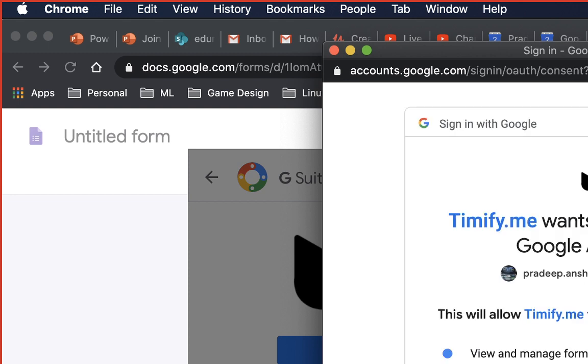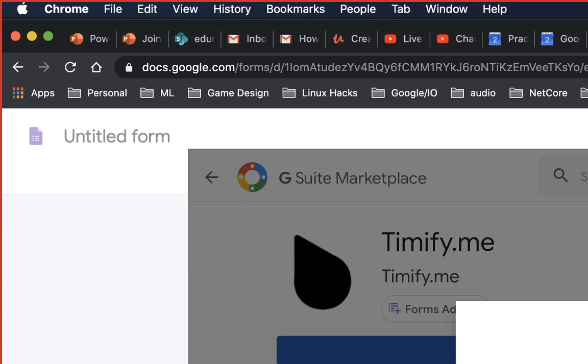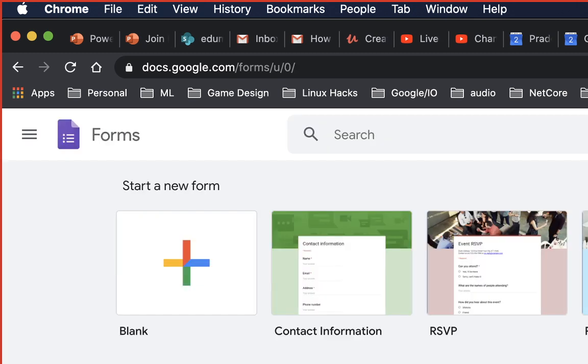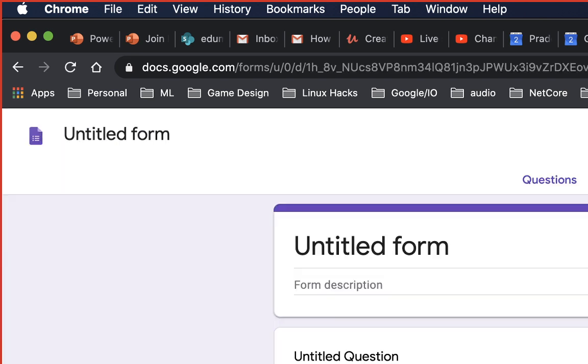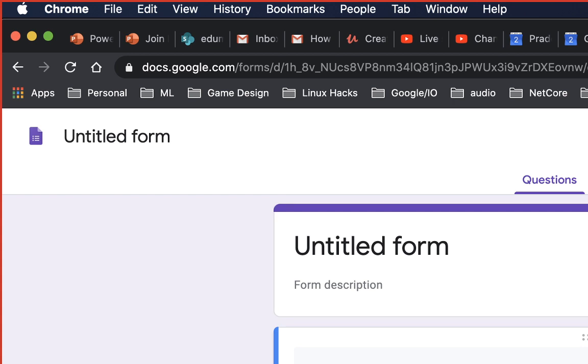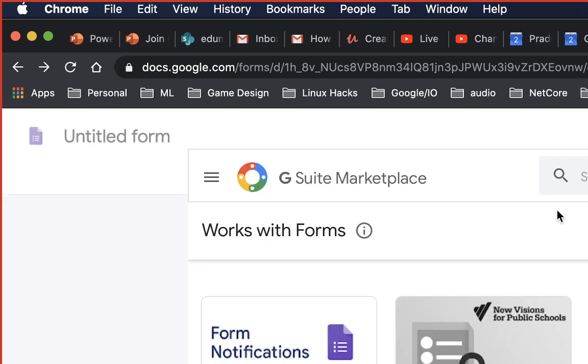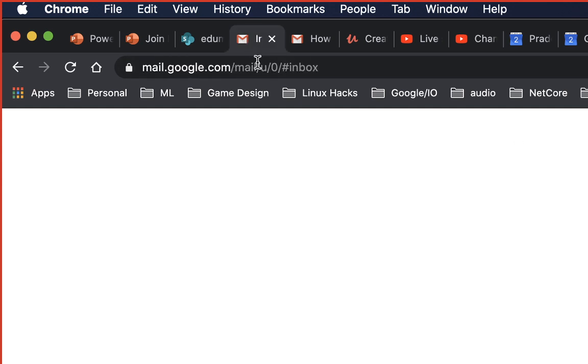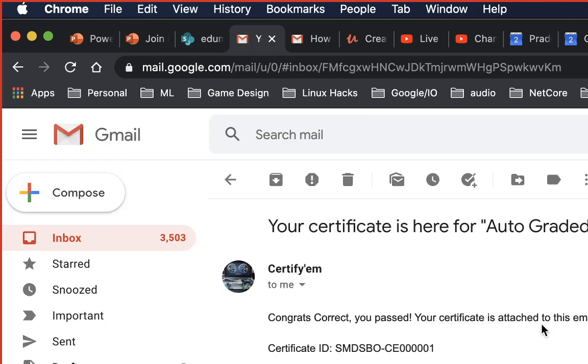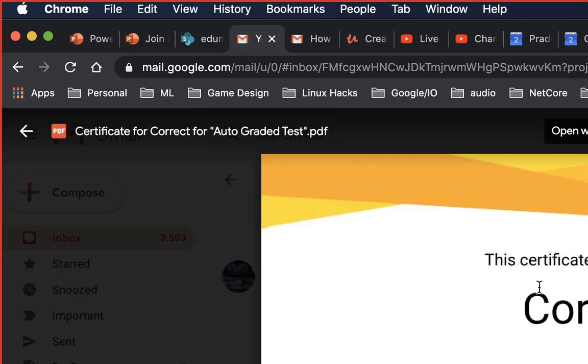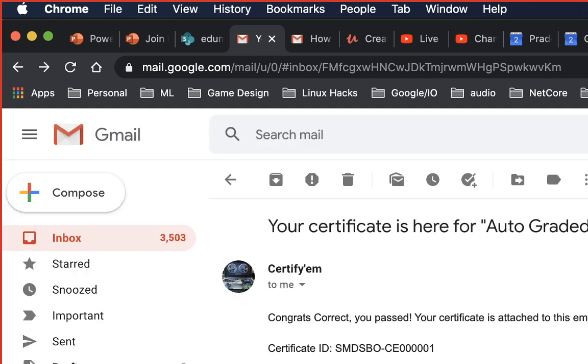I'll just demonstrate it on this one rather than on that one. So I'll go to create another blank one, and I will add add-ons. As I was saying, it also generates a certificate. Here's your certificate. This has completed so and so test with passing score. This is a simple thing where you can send auto grade certificates.